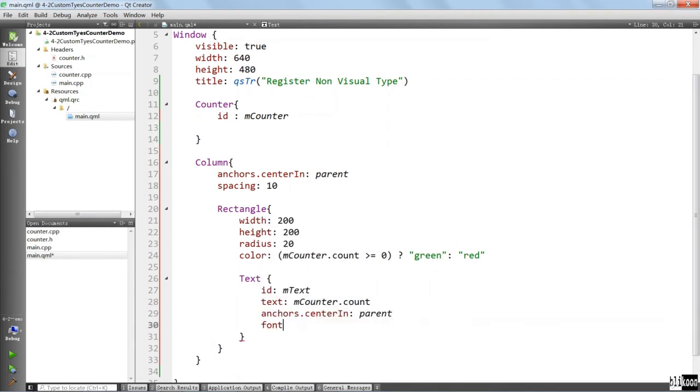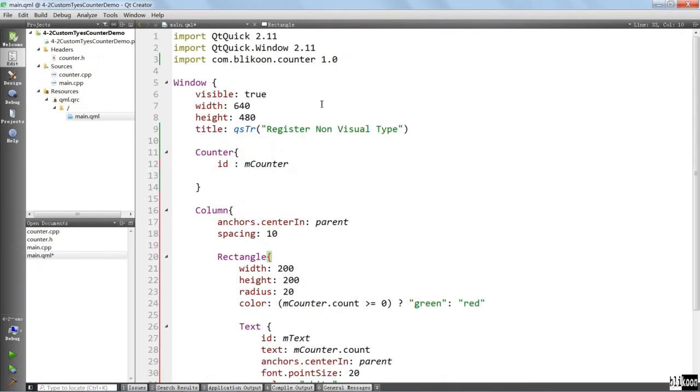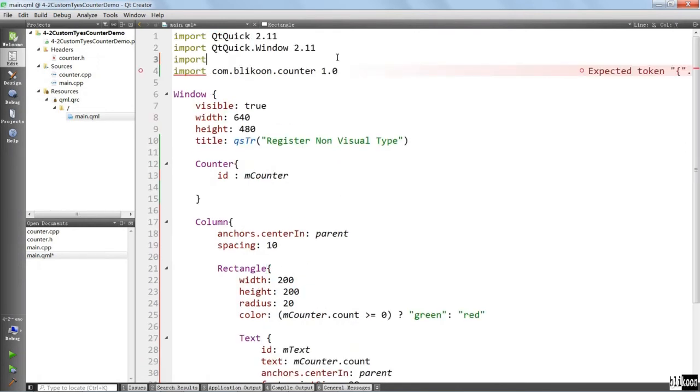We want a bigger font. Let's make it 20. And we want the color of the text to be white. Now we want to put in a few buttons. Let's import Qt Quick Controls.